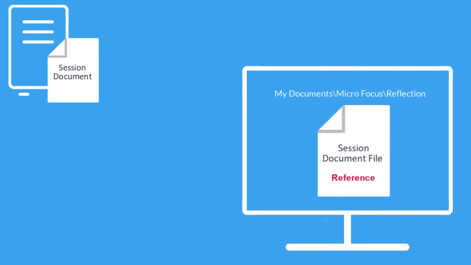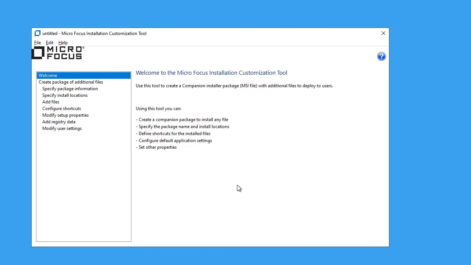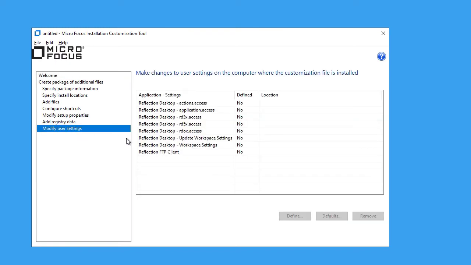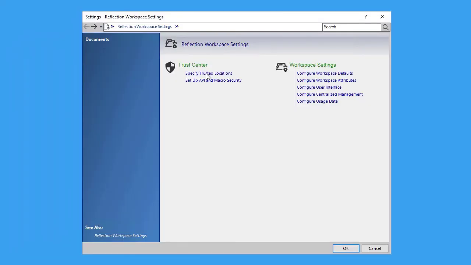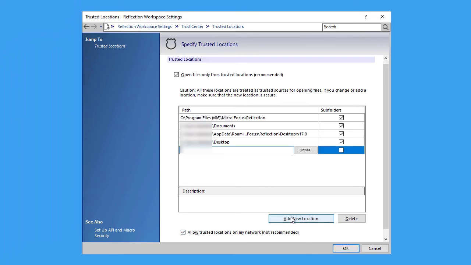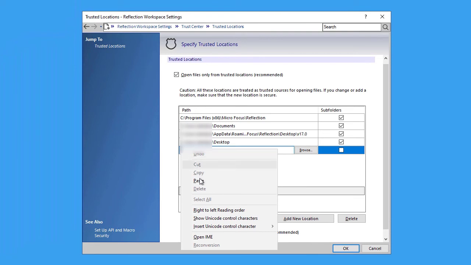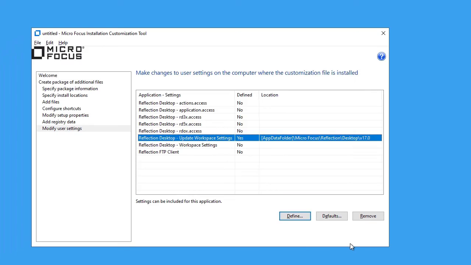user data folder. We'll use Reflection Desktop's installation customization tool, called the ICT for short, to create a workspace update that adds a network share as a trusted location. In Modify User Settings, select to update workspace settings, and then click Define. Then in the workspace settings, select to specify trusted locations. Because we're adding a network location, we'll need to select the option that allows this before we add the trusted location. The ICT automatically sets the location for the settings update. When you're done, save this file in a companion file that you can deploy to users.